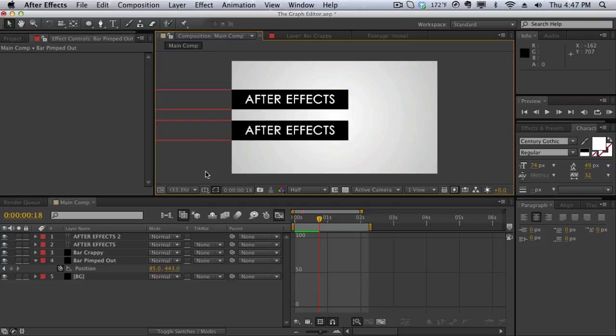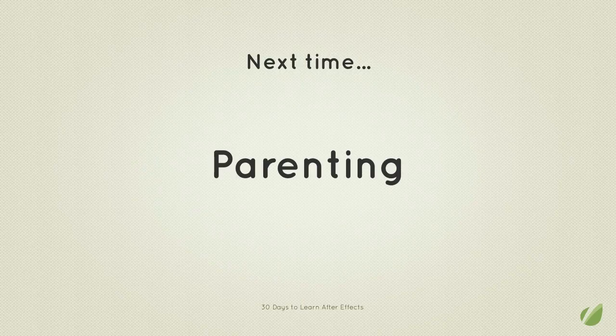And it was just a nice chance for me to show you what the graph editor does and how to read it and how to analyze it. So the next lesson, we're going to be talking about parenting within After Effects, the benefits of parenting layers, and null objects. So definitely look forward to that.